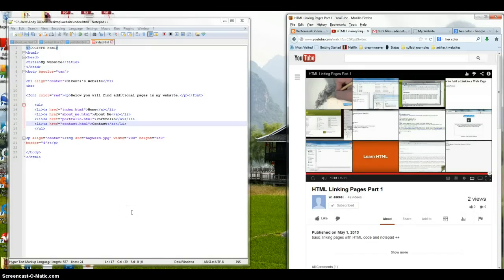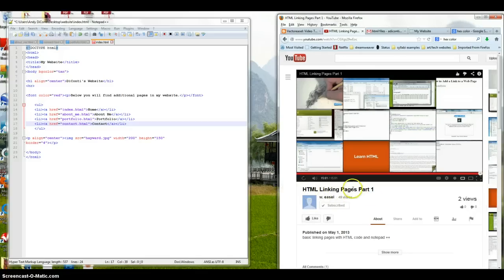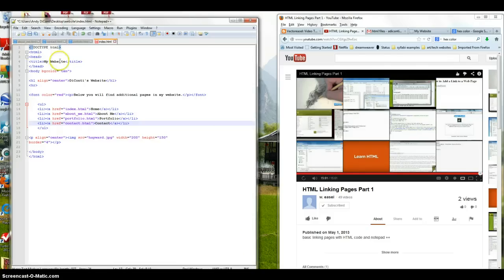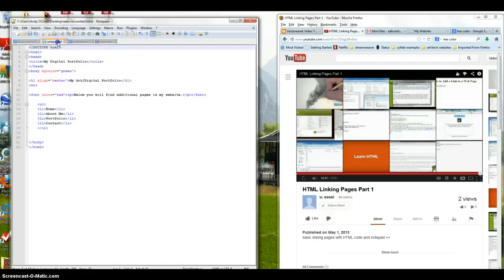Okay, I'm back for part 2 of HTML linking pages, and you can see the first part already on YouTube. So I believe we left off at the point where I was going to copy this list in the index page. Okay, and you can see my tabs here: index, portfolio, contact, about me.